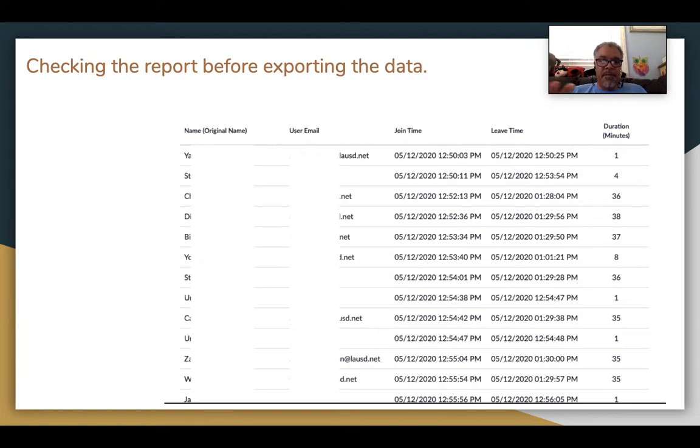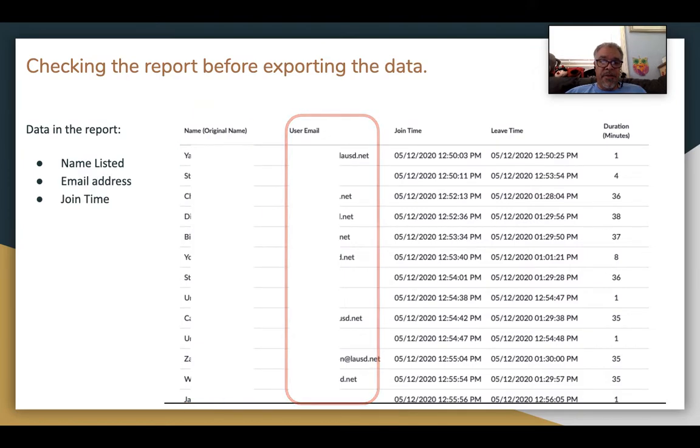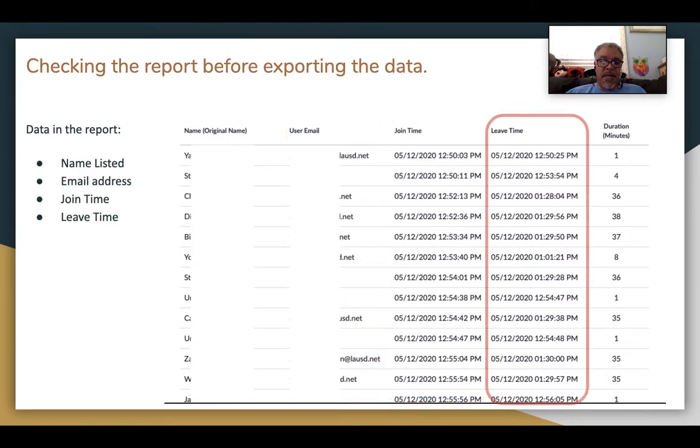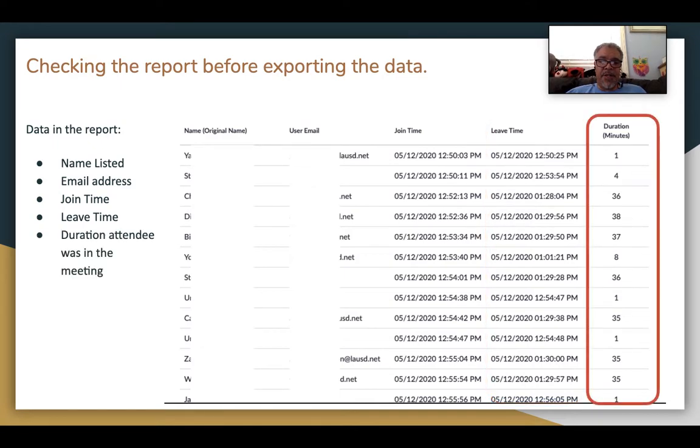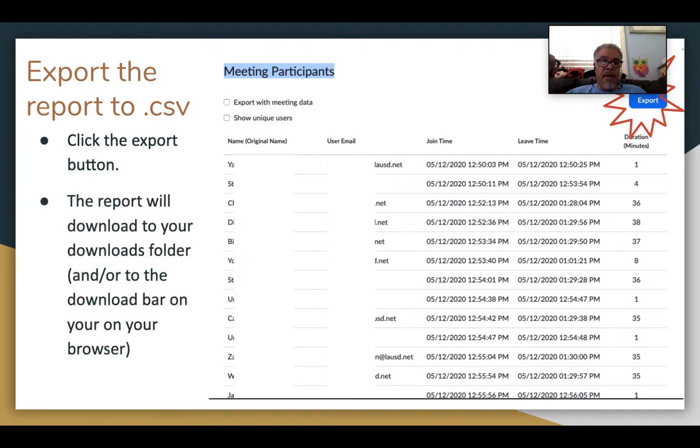And you're then going to receive the data set up. It'll have the name of each of the individual people who have participated. It'll have their user email addresses. Additionally, it'll have the join time that they were there, the leave time, and then the amount of time they were actually within the meeting session. From there, though, you're going to want to export it to a CSV. That is a comma separated value. And you're going to be clicking the export button in order to do that. The export button's in the upper right-hand corner there.